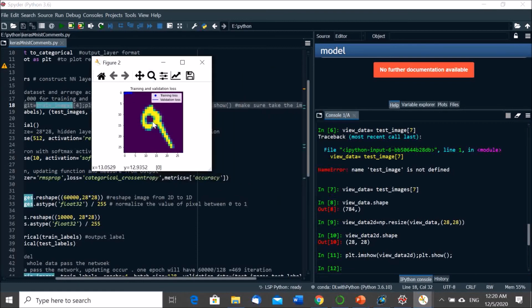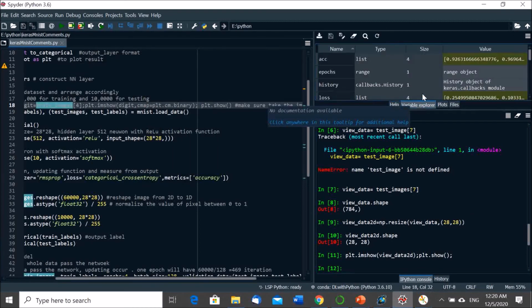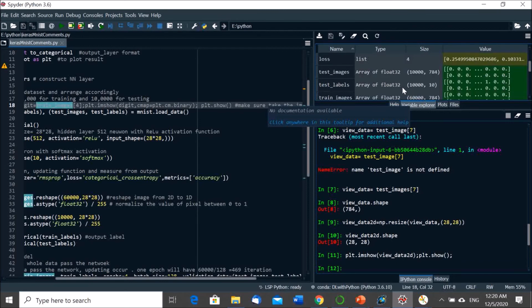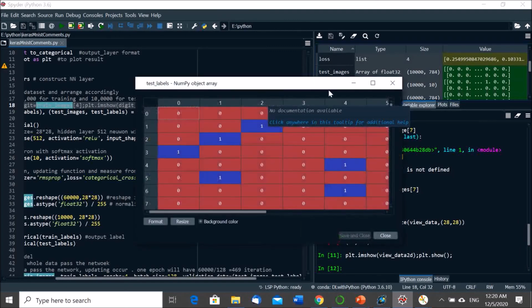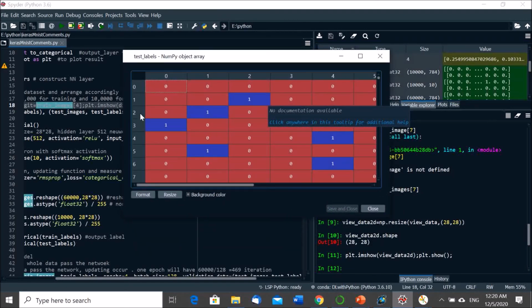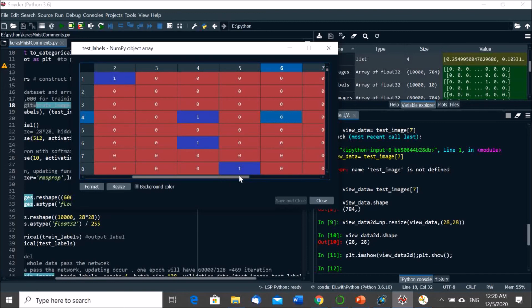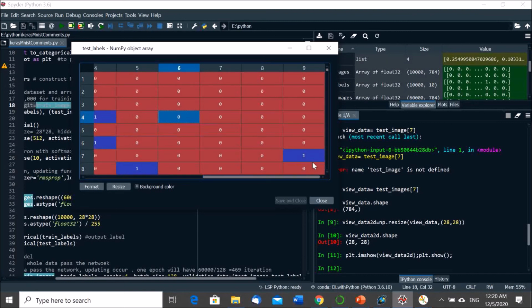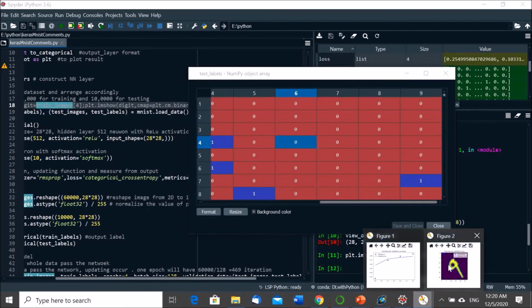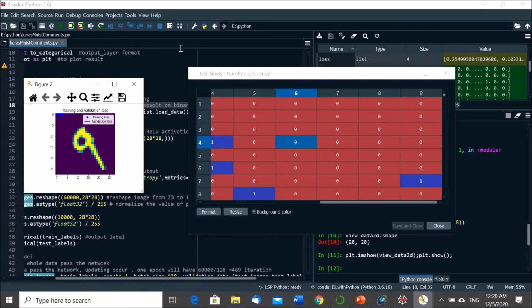So this is the image from test image number 7. You can view the label here, test image. Okay, this is the test image, this is the test label, so number 7. So number 7 is 1, 2, 3, 4, 5, 6, 7. So number 7 here, the label is actually 9. So the label 9. So this is the image number 9.